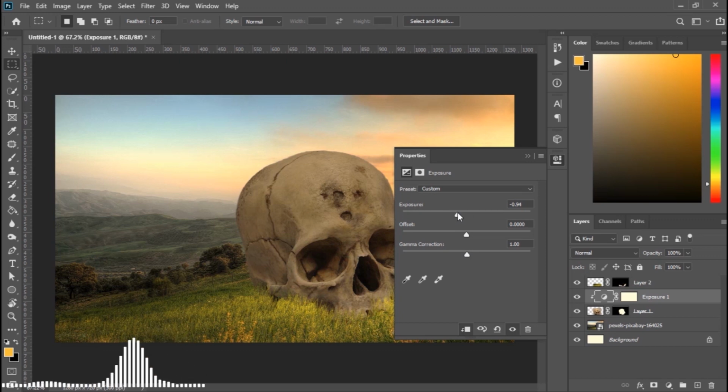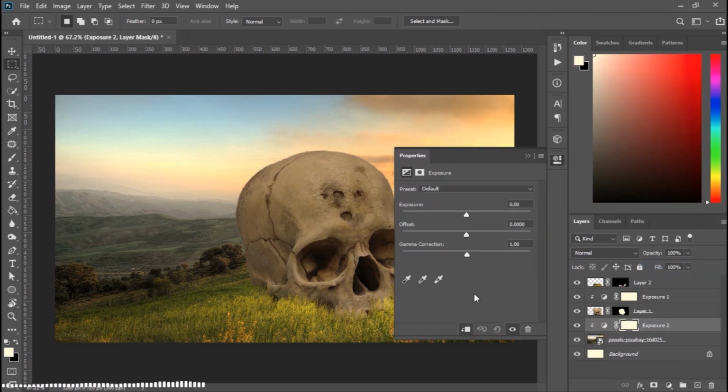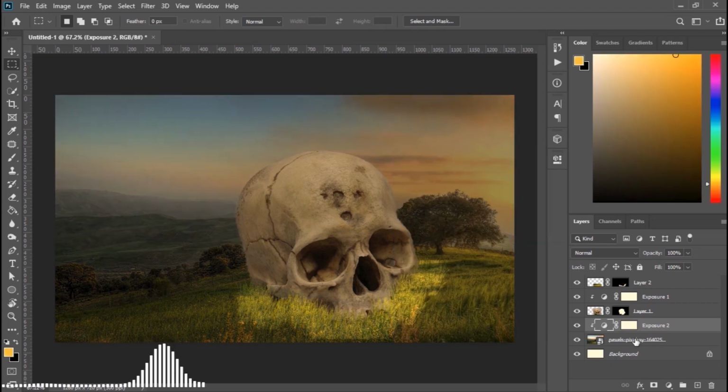So to add more effect on this one, just to make it more realistic, just click the main grass layer. Then let's add some exposure. Also click the top layer and then add some exposure as well.